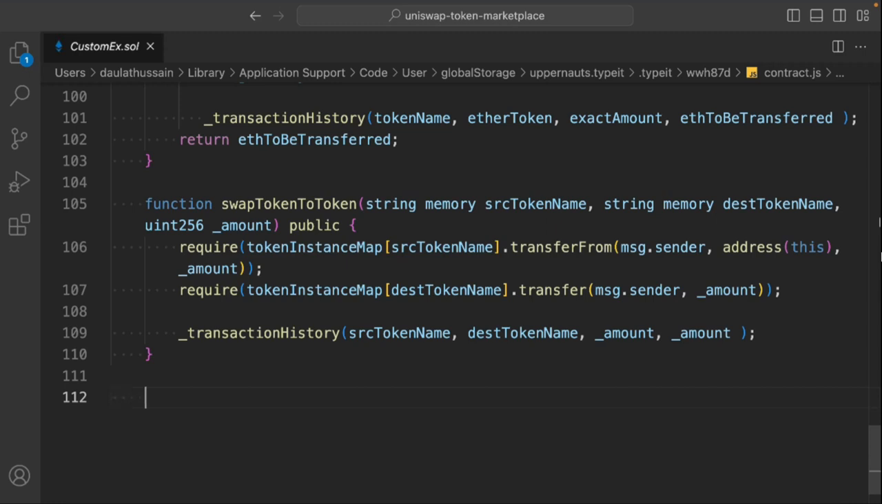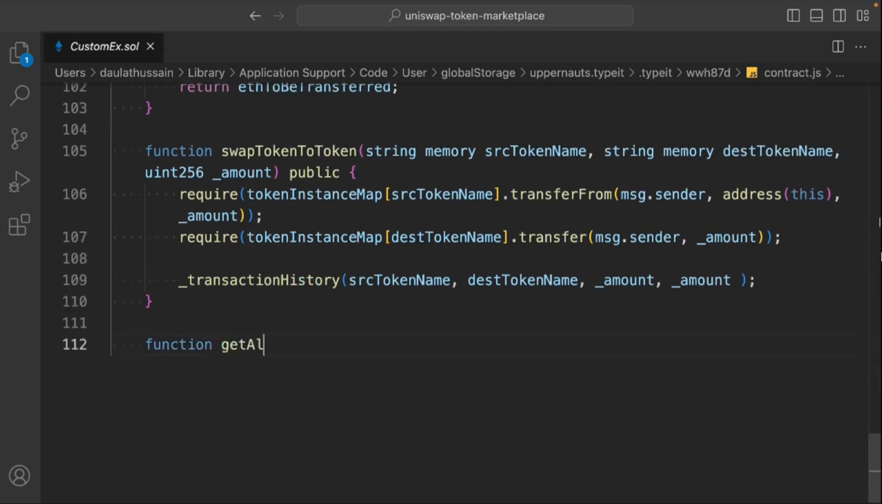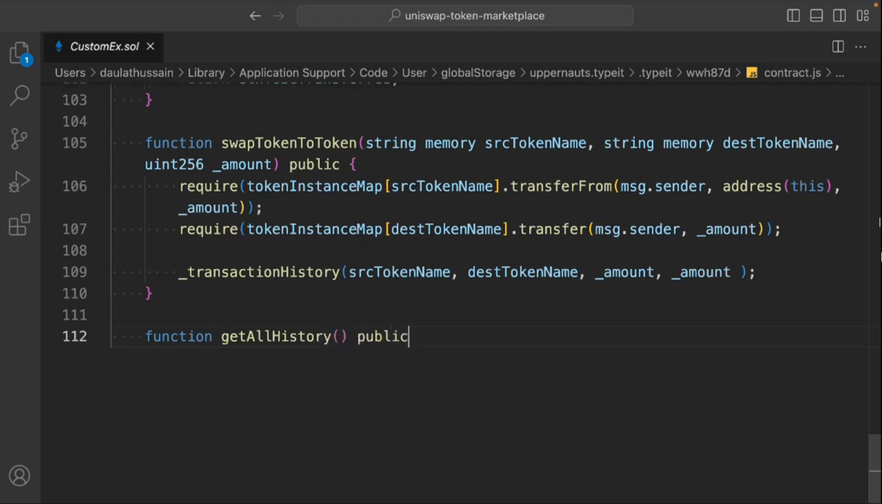Now let's move ahead and work on the next function. So let's call this function getAllHistory, and this will allow us to get all the transactions which the user has done in our decentralized exchange, which we can fetch and display in our front end. So let's call this getAllHistory. We'll say public view returns, and it's going to return the entire history struct memory.